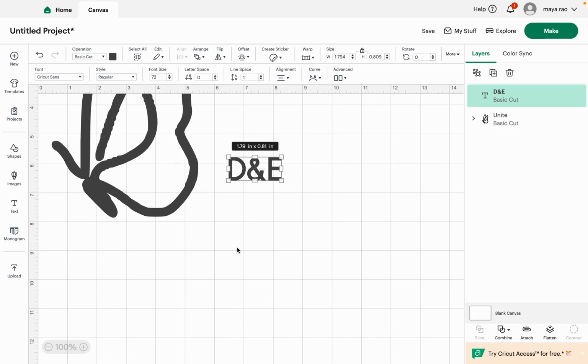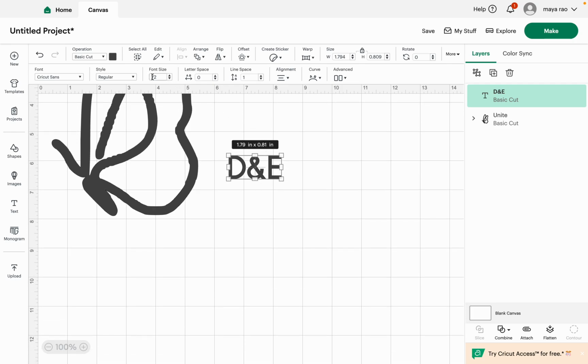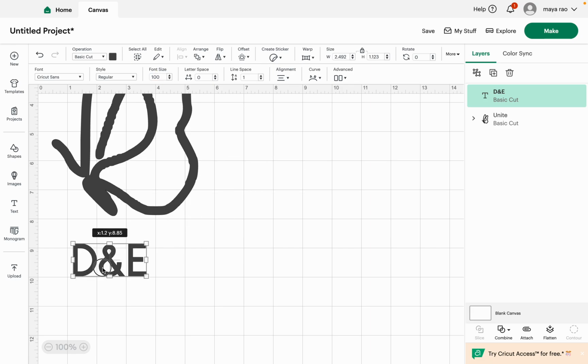And then I can also modify this. It's 72 right now. What if I made it, sorry, font size 100? Is that big enough? That's pretty good. Maybe I want it a bit bigger. The main thing I don't like is the font.